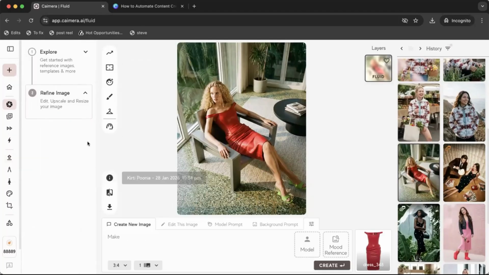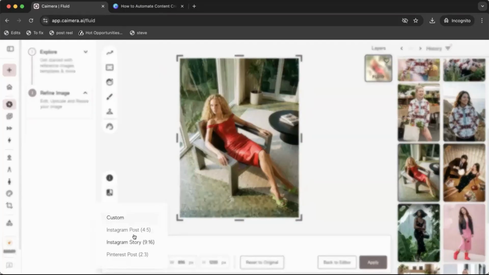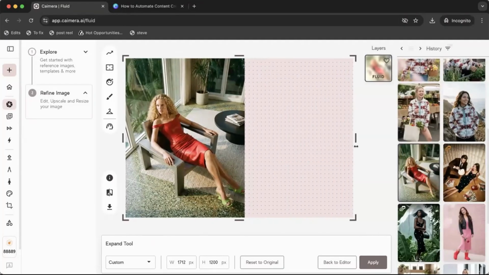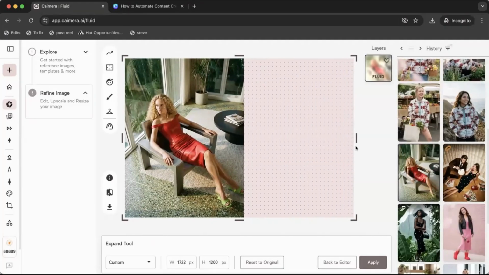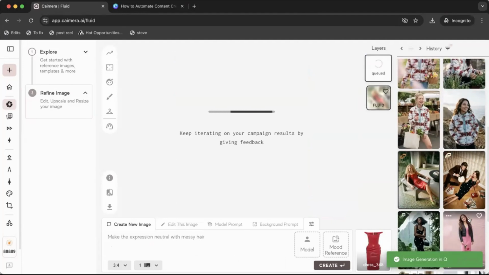So right here, you have the upscaler, but you also have a resizing tool. So I can click on resize image and I can choose Instagram, Instagram story, Pinterest, or if I'm looking for a banner for my website, I can just drag it to the size of banner I'd like and click on apply, and it will generate the image on the right or extend the image on the right for me to have a banner.